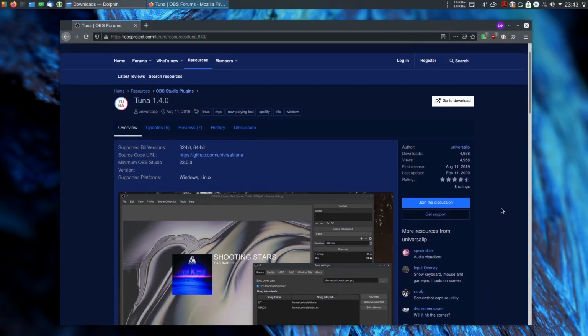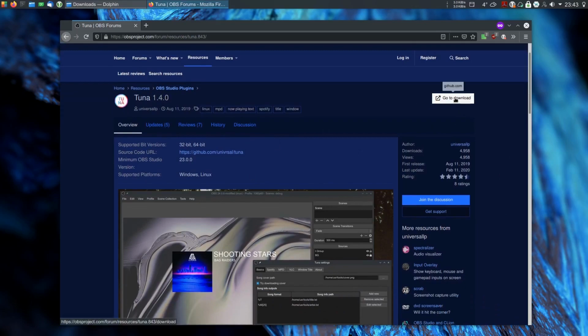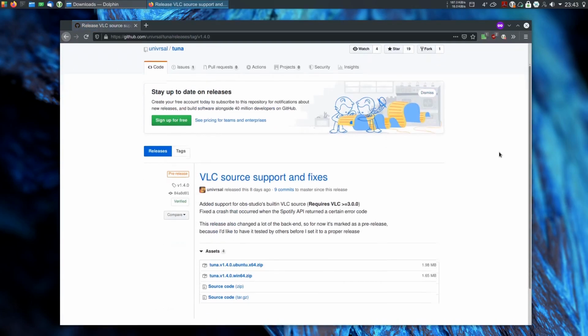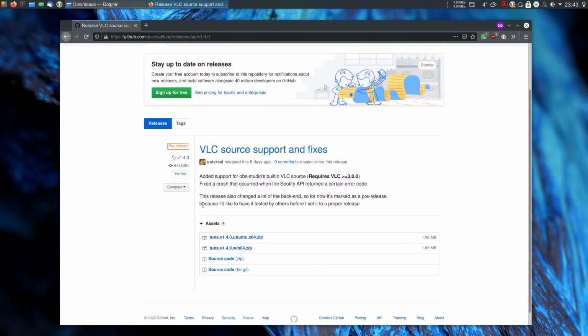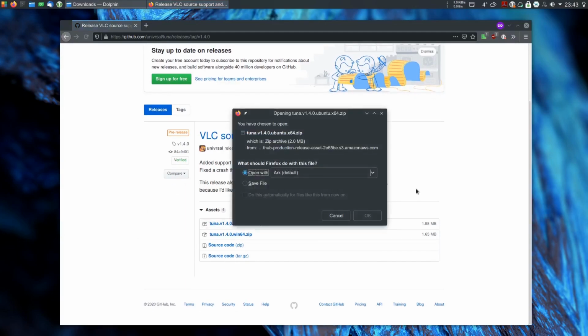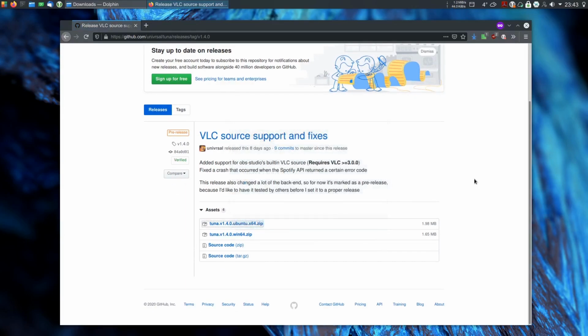So first you're gonna go to download on the OBS forums. This will take you to GitHub, to the latest release. Currently it's 1.4.0, and then down here we have the Ubuntu release. It's called Ubuntu because it's compiled on Ubuntu, but it will work for most distributions. So we're just gonna download that, and then we're gonna save it.